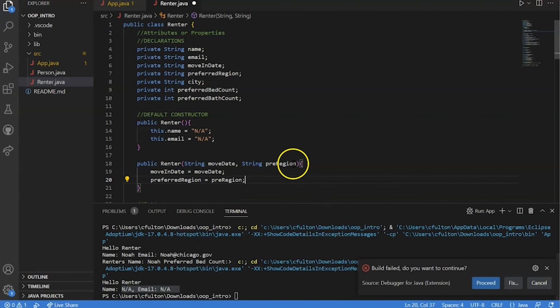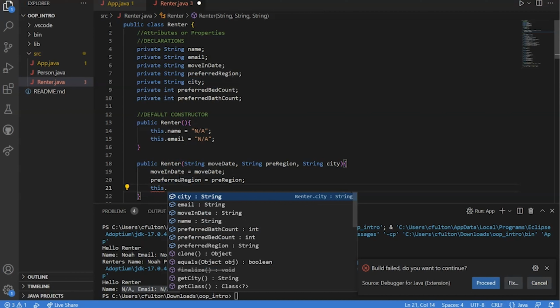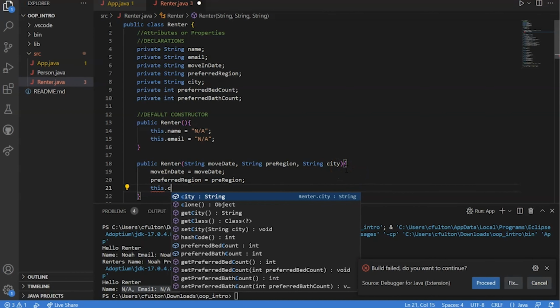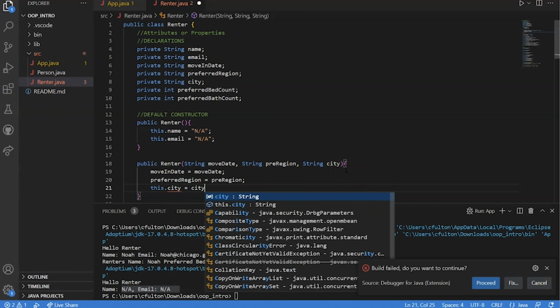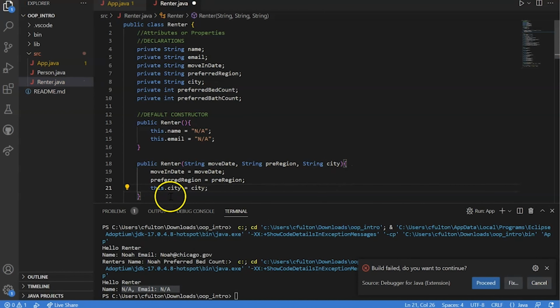I'm going to do one more here just as a quick example. Let's define another parameter that we could pass in. I'm going to say city. I want to give it the same name as our property. Now, when your parameter is the same name as your property, you want to use the this keyword to distinguish between the class property and the parameter that we're defining. So we'll say this.city equals city. That's what distinguishes between what we're passing in versus the property of the class.